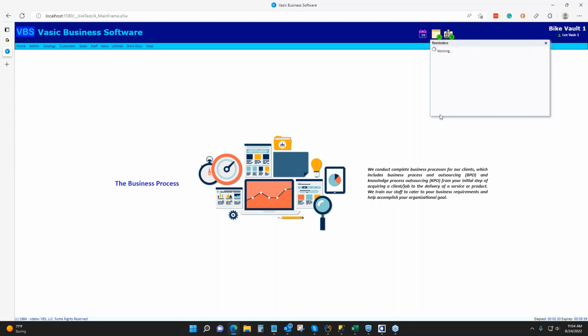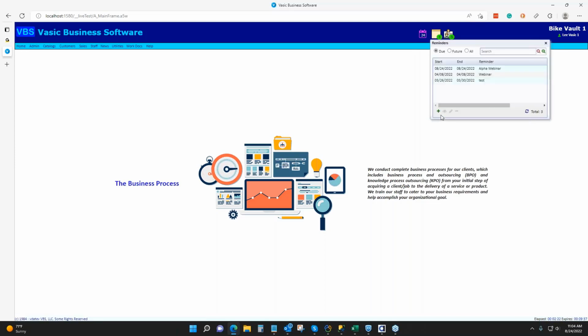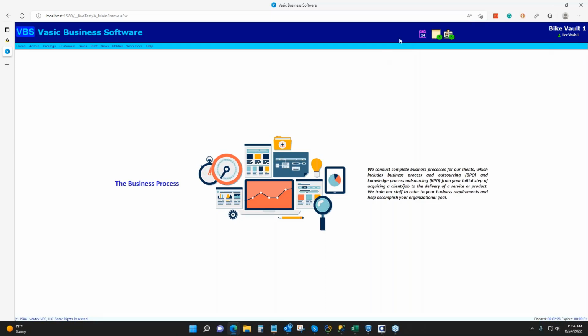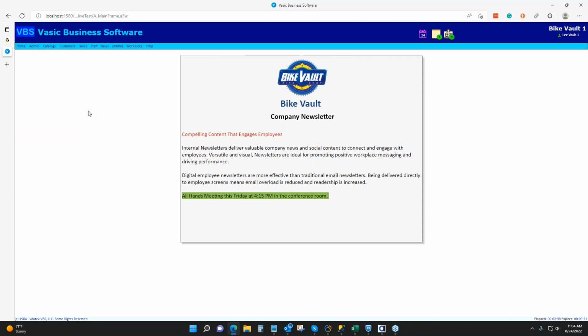And then this is just a little reminder. You can see it has all the functionality of what you'd expect. Right here, you have what the tenant is, and then you have who logged in. And when you first log in, I did this thing where you get the newsletter for the company.